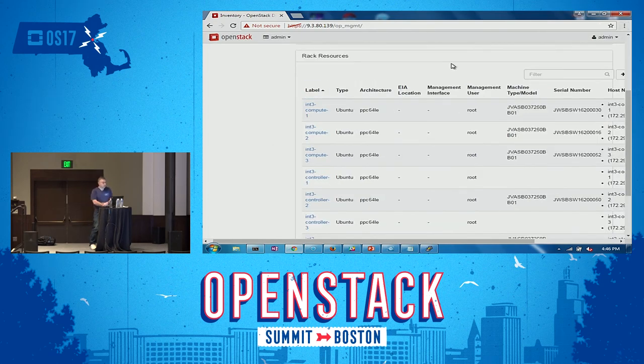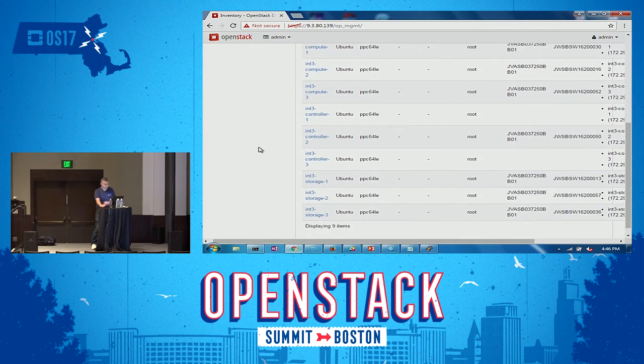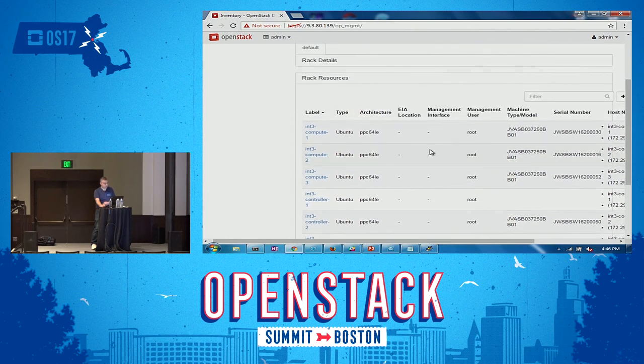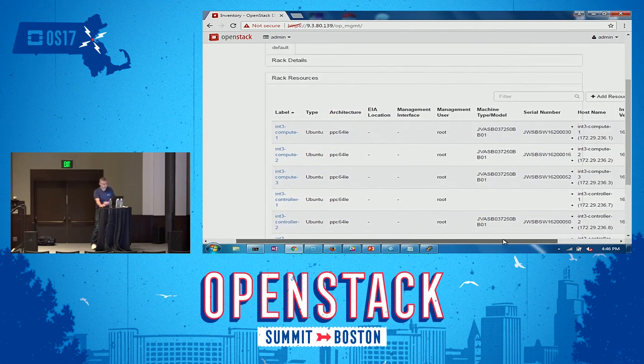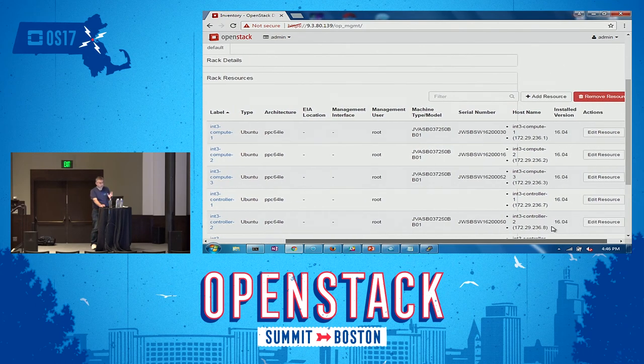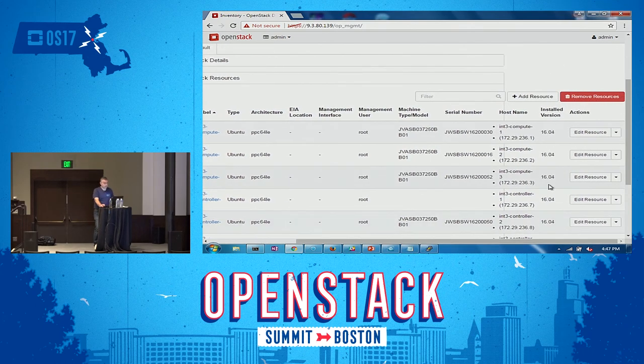We have three compute nodes, three controller nodes, three storage nodes. They all run Ubuntu, they're all power nodes. And from this, I mentioned this is our launch off point. We don't have it functional yet, but if you wanted to add a new system, you could add it here. If you wanted to remove a system, you can do it through here.